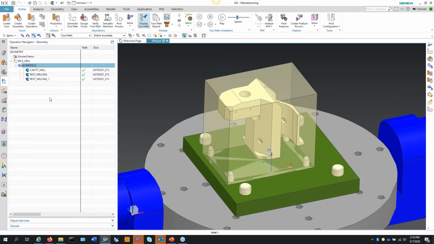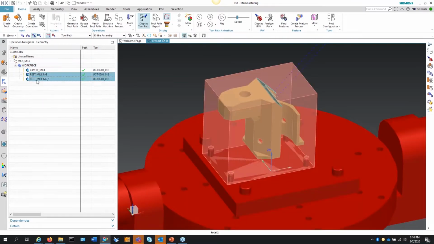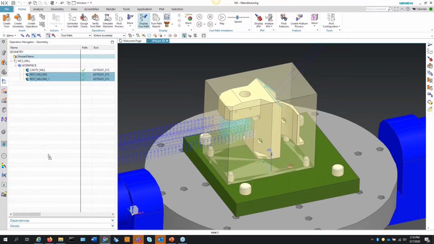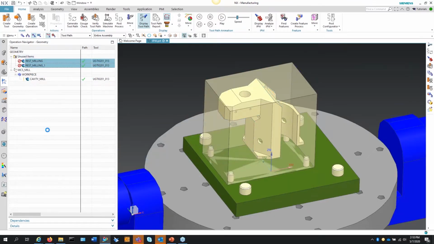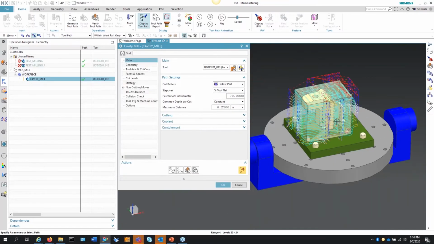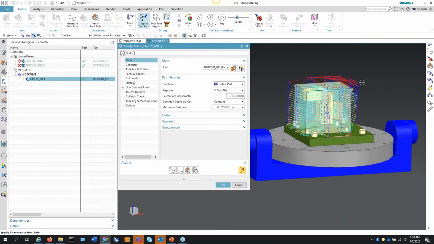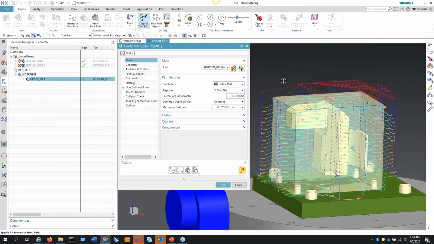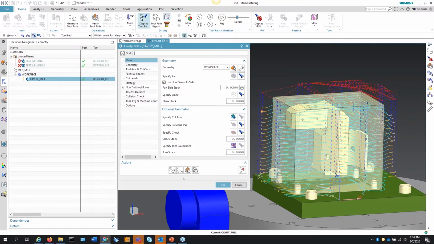So now, what does IPW do, and why is it beneficial for us in programming? I'm going to take these operations and put them in the unused items so they're not being analyzed. When I utilize the IPW, this is the first operation, so it's just going to cut what it's able to cut. I don't have any geometry selected, so it's going to be all-encompassing.